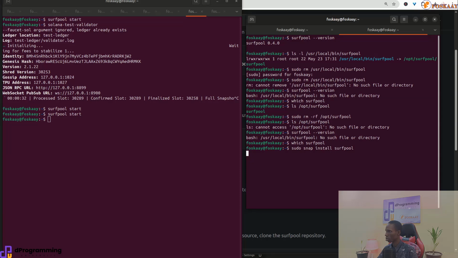Surfpool snap install. Surfpool, enter. So you can see it now, and if I run this again, Surfpool version, yeah, I may need to open another terminal. That happens at times, but let me see if the which will work.